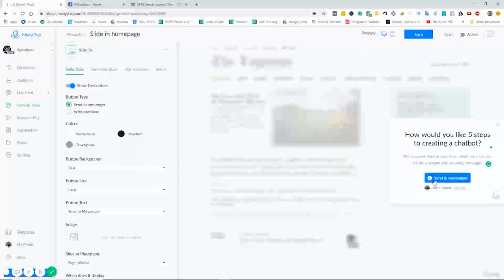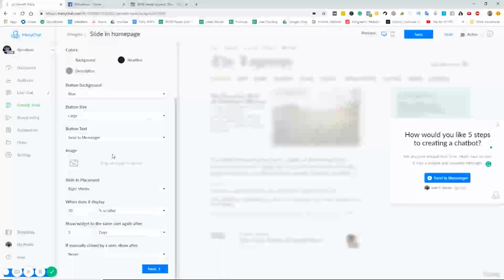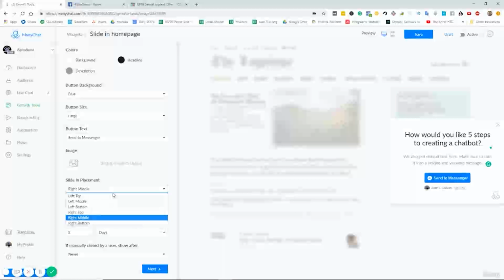And this is the button here. We want to leave that blue. Button size, leave that how it is. And then send it to Messenger. That's a good setup there. And then we can even add an image in here if we want to. And then this is where we have it set to where it pops in.